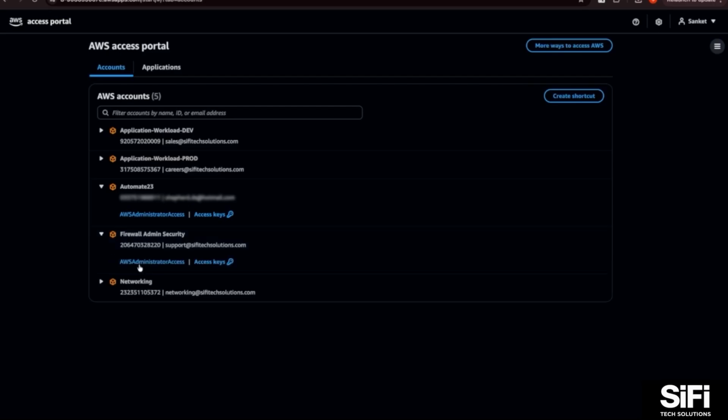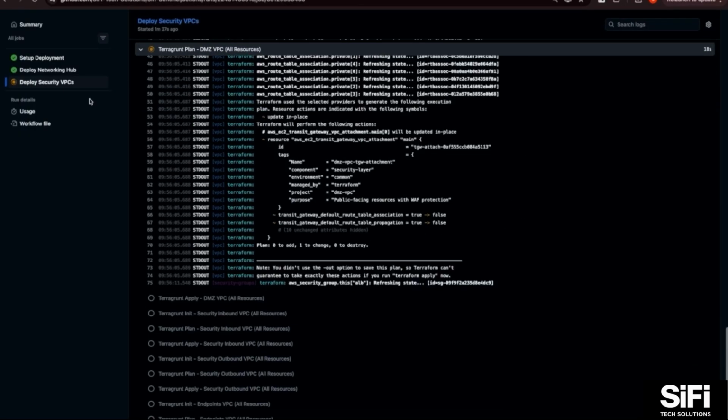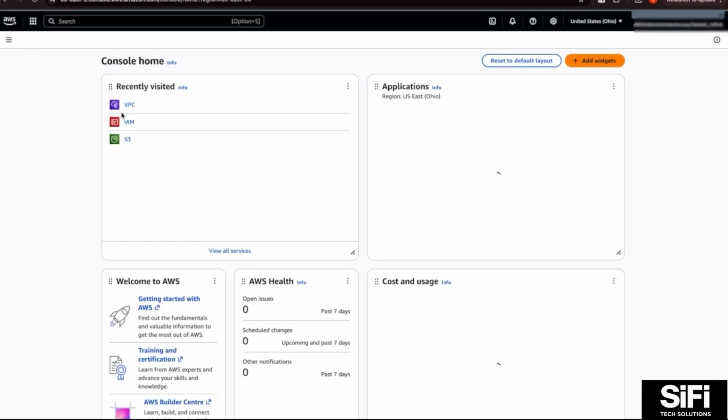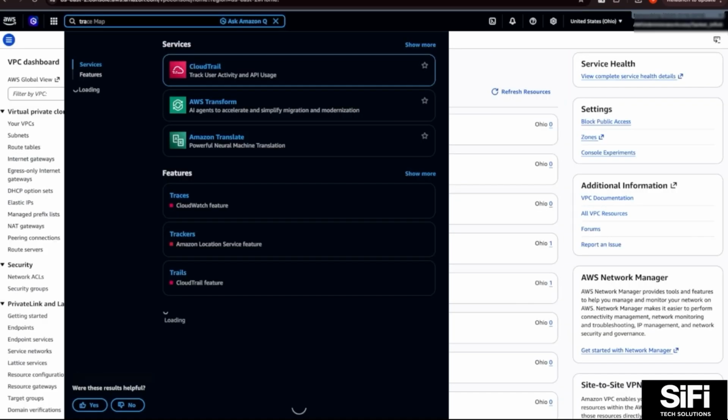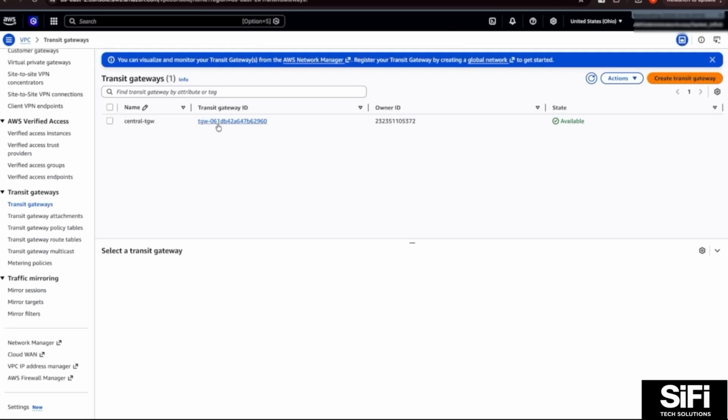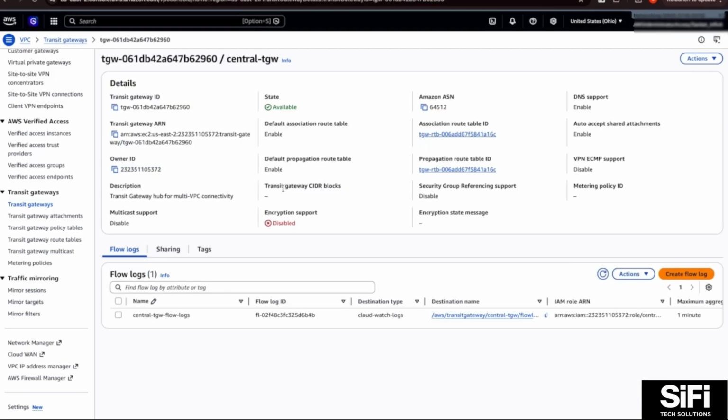So these are the multiple accounts which are created, and I'll just walk you through what is deployed in which account. The above two are our application workloads accounts, and this is our main networking account, which will be the centralized networking account, where we'll be creating our transit gateway and all the core resources. This is the centralized gateway which we have created. Yeah, this is the central transit gateway, which will be acting as a bridge for connecting all the accounts.